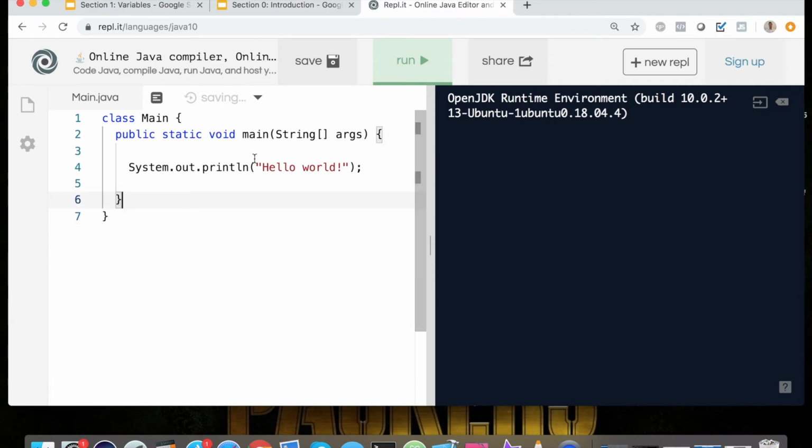The main point I wanted to make was that everything contained within the open and closed curly braces is contained. Everything inside of the open curly brace and closed curly brace is contained within this function. Anything outside of that will not be inside that function.